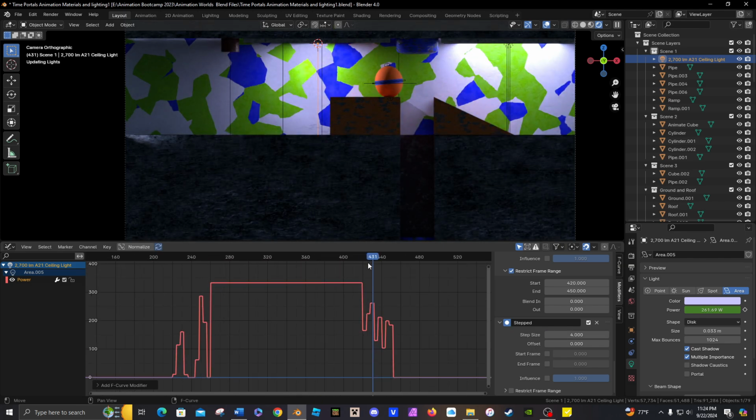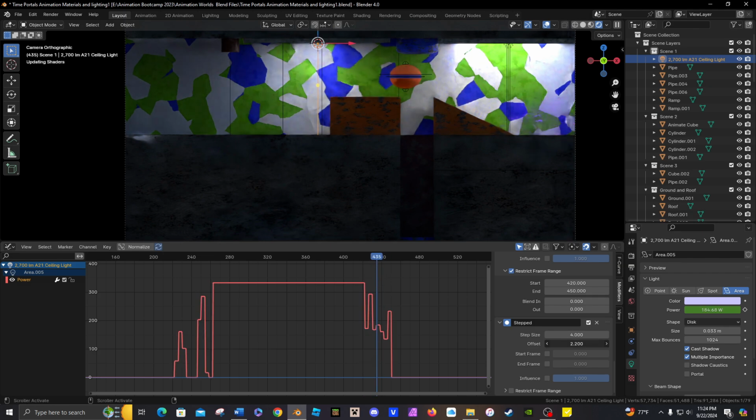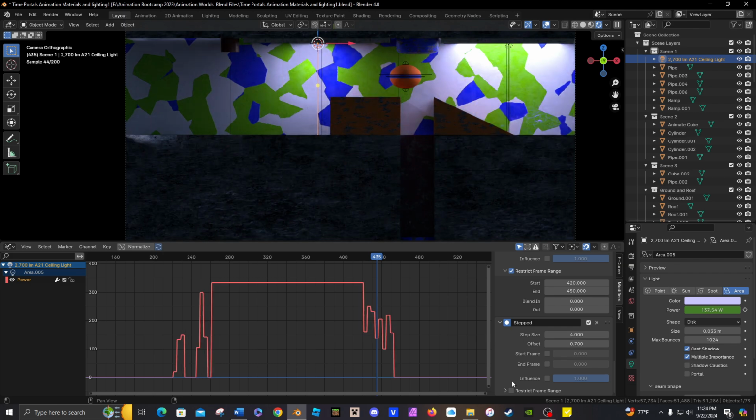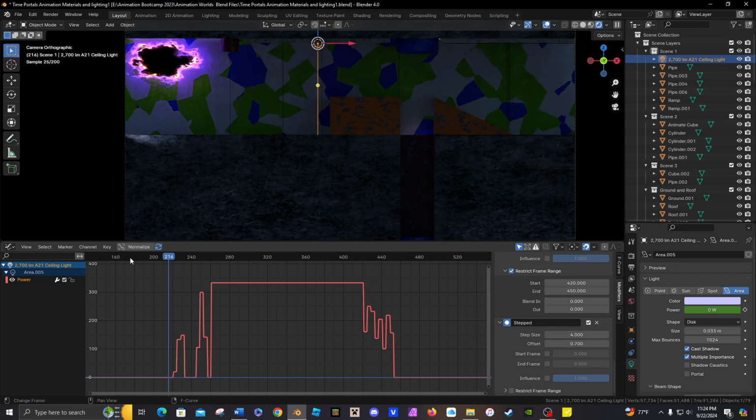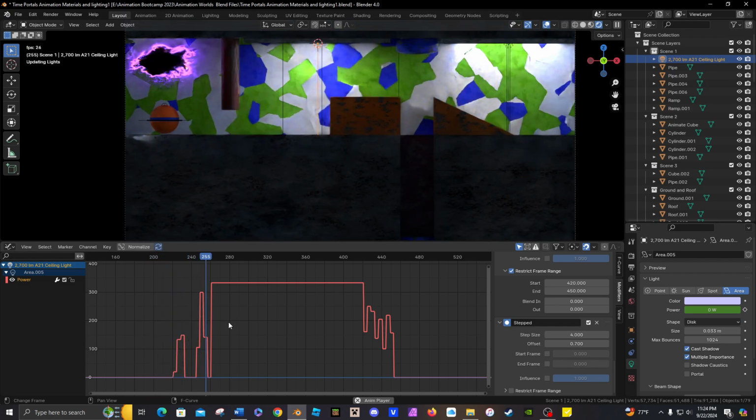And you can see that it just makes the light on or off more accurately. You can play with the offset values if you want. And of course restrict the frame range, but that's not recommended. So now if we go ahead and play our light flickering animation. Flickers on, stays on. For however long we want.